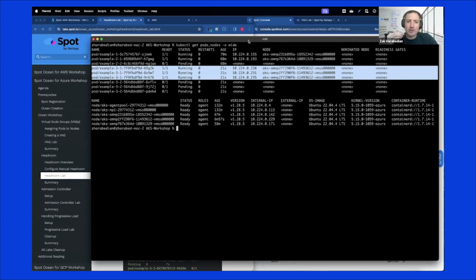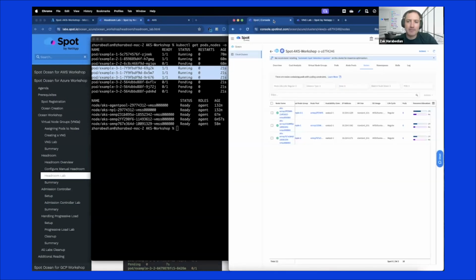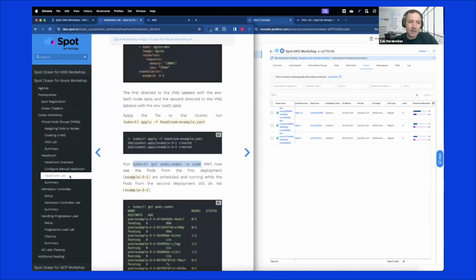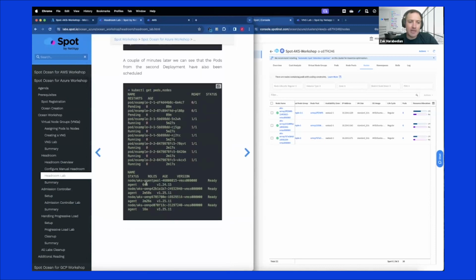Ocean controller is going to recognize the pending pod, perform a quick calculation on the necessary CPU and memory that we need to scale up within the cluster, and then actually go ahead and launch the compute capacity needed to get the job done. So that's it for the headroom lab. And now we're ready to move on to the next section here.